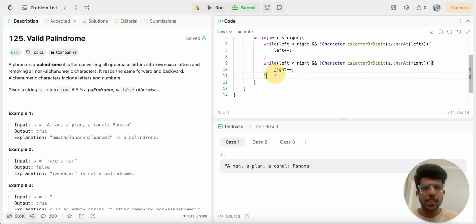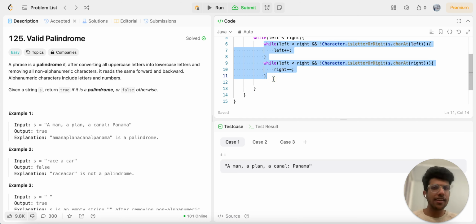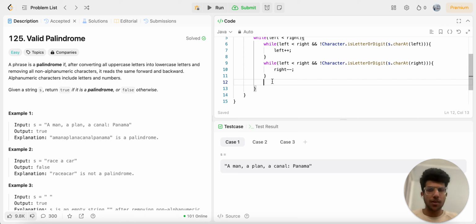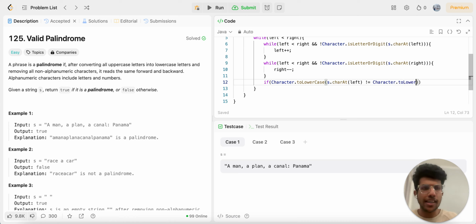Now comes the comparison part. If it is not a letter or a digit, this while loop will handle it, so now we'll get a letter or a digit only, and we'll compare that. I need to check with the lowercase only, because if it is an uppercase, I'll convert it into lowercase. So lowercase s dot charAt left, if it is not equal to s dot charAt right. If I pass a lowercase only to this method, it will be lowercase only, so no worries on that.